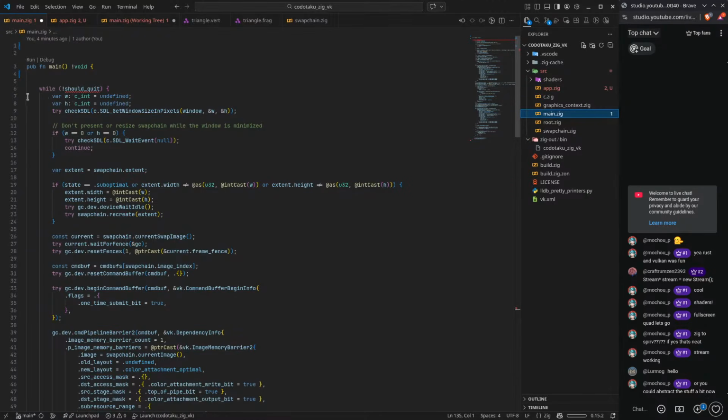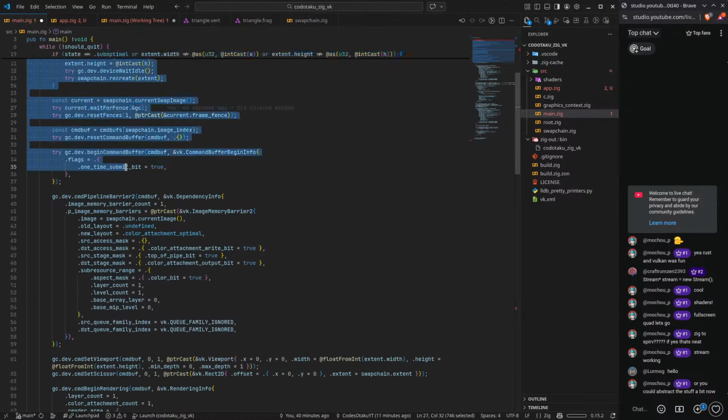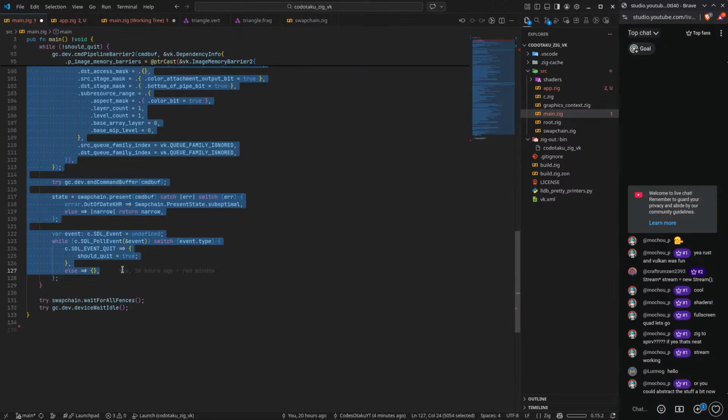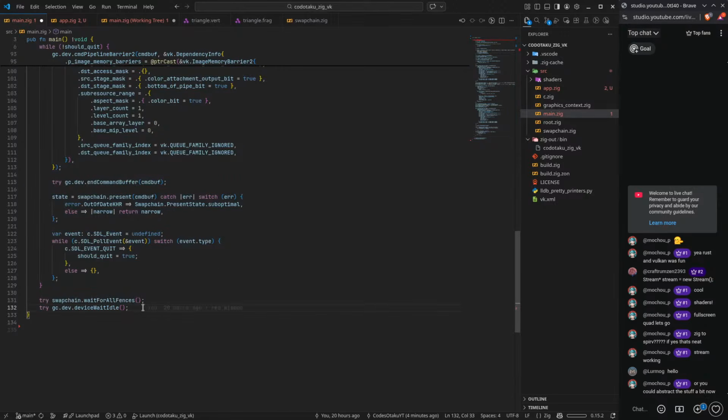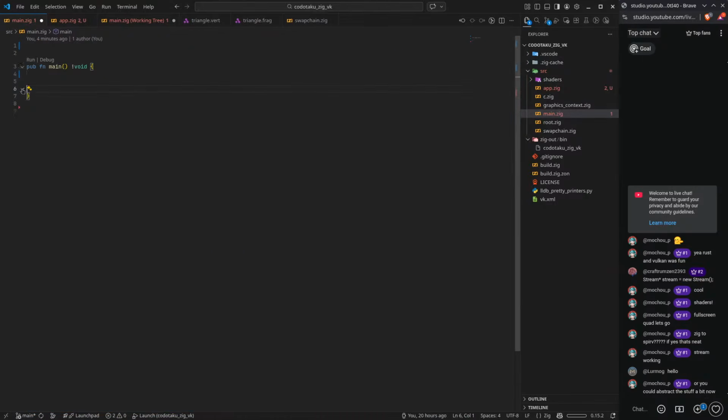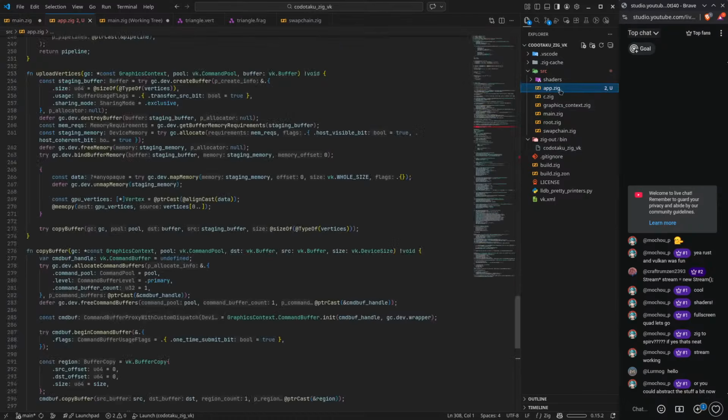Next up, what do we have? Right now we have this code that runs every frame. So let's grab that too. Well, actually, let's just grab all this, and let's go to app.zig.